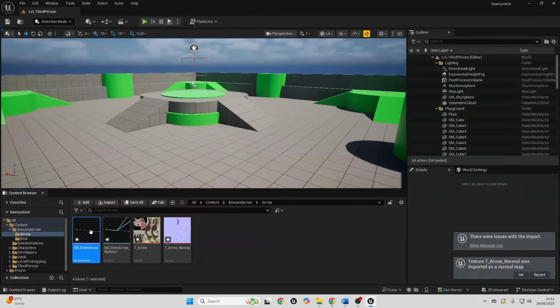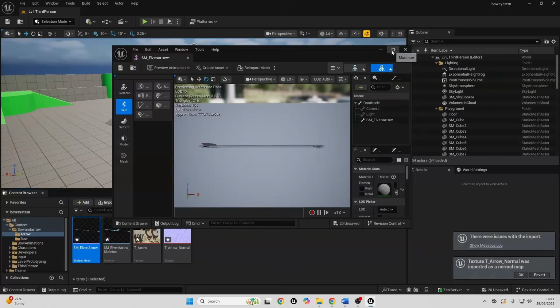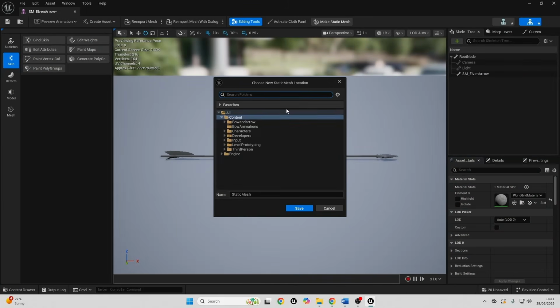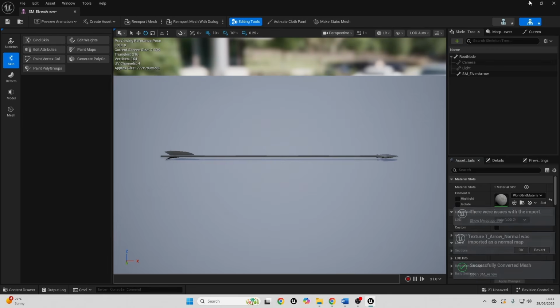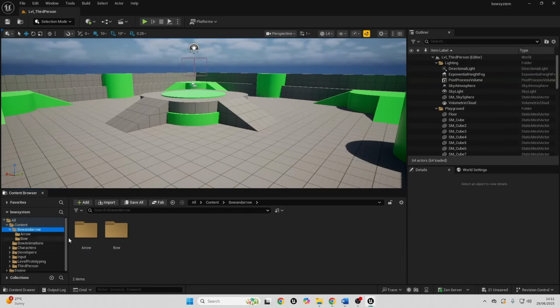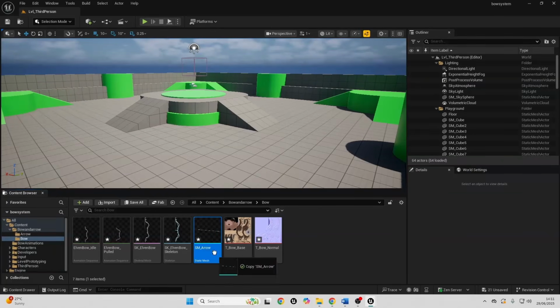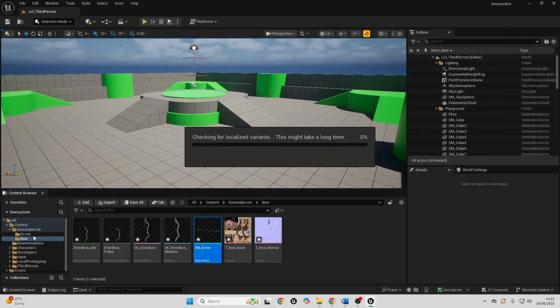And then if we just go to the elven arrow, click make static mesh, and then just go over to the bow and arrow folder, go over to the bow folder, and we can just call this the static mesh underscore arrow. Save this. And then whoops, I want to just put this in the arrow folder.